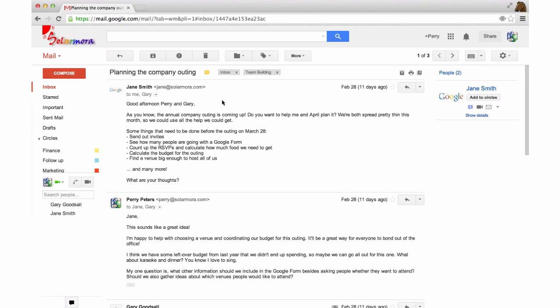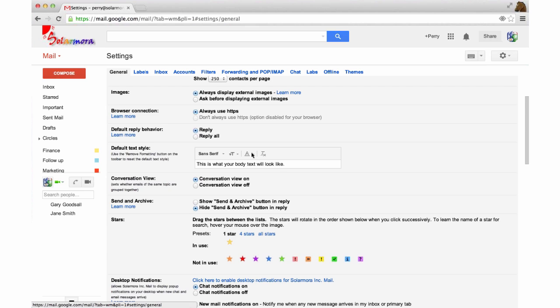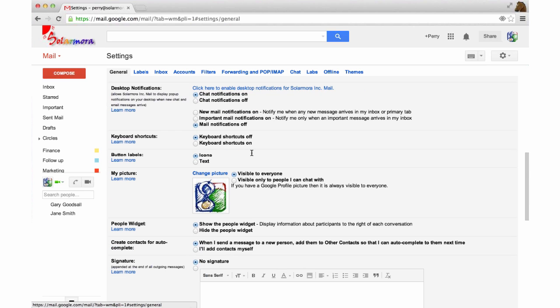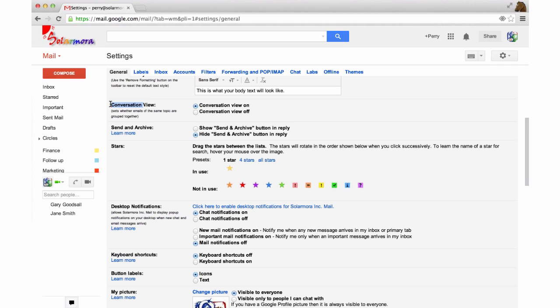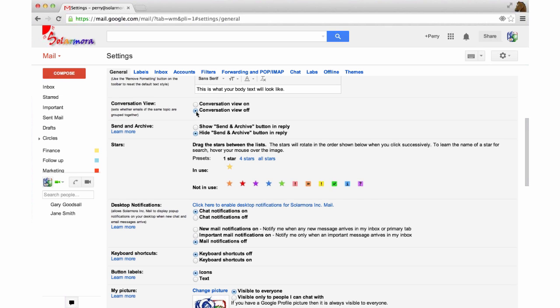And in the case that you do want a more traditional view, you can always go into your inbox settings in Gmail, and you scroll down your settings. You can see here in conversation view, you can actually turn this off. So if you prefer to receive individual emails, you can also do that. But for now, let's just keep this on.